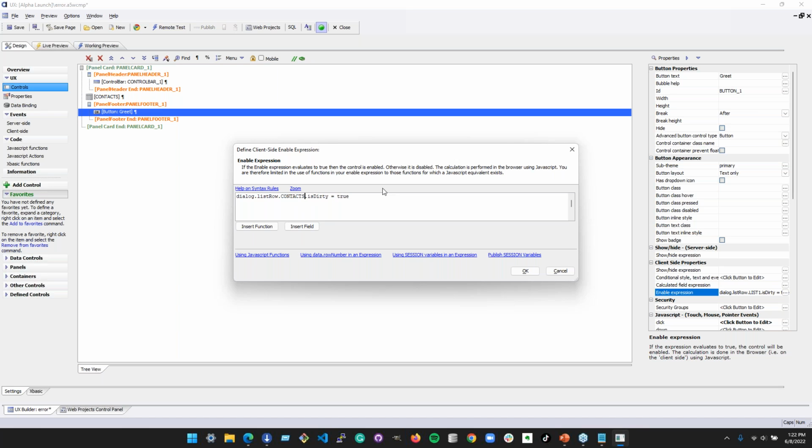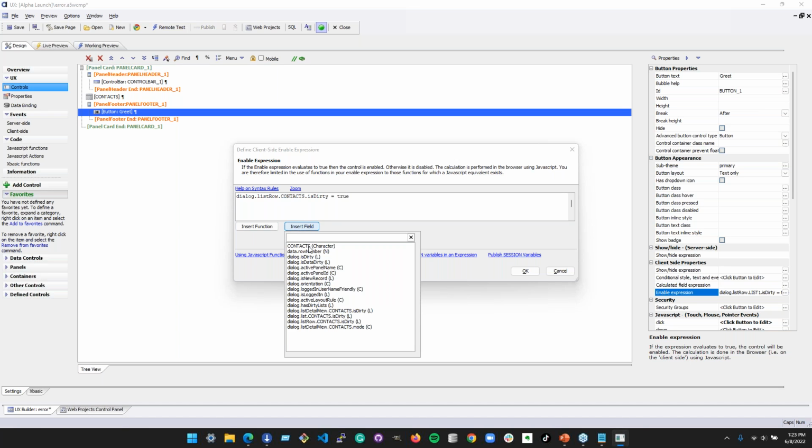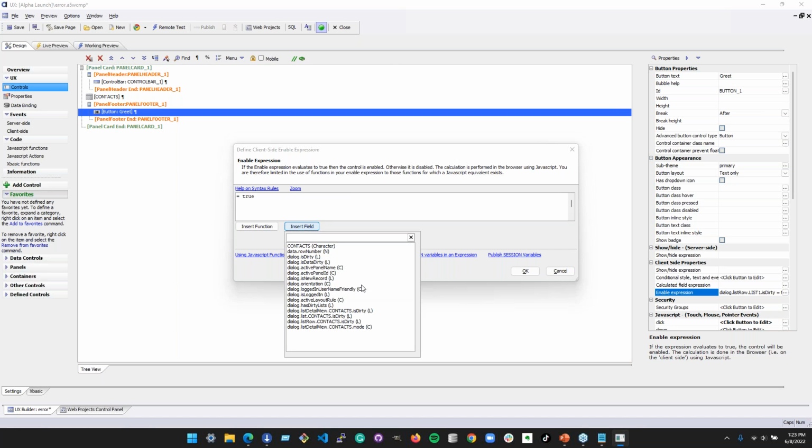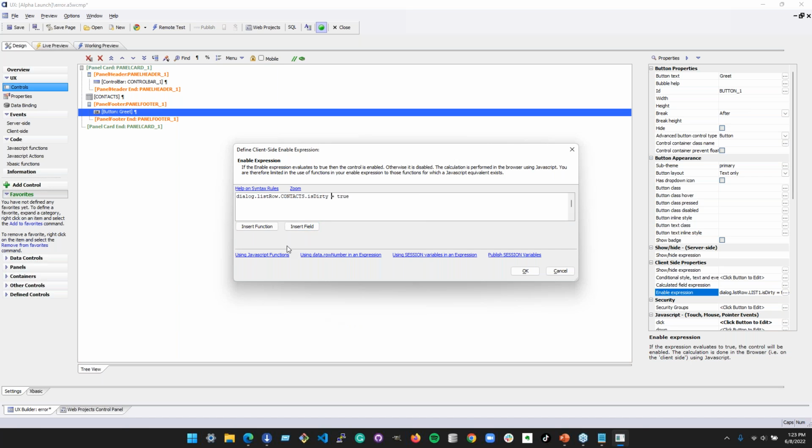All right. So if you don't know the syntax for this, you can use insert field to pick the right one. So let's quickly show how that would work. I'll delete that out. Insert field. Dialog list row contacts is dirty. Click OK.